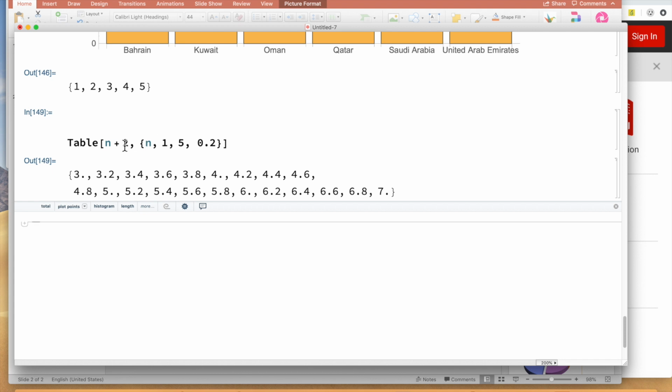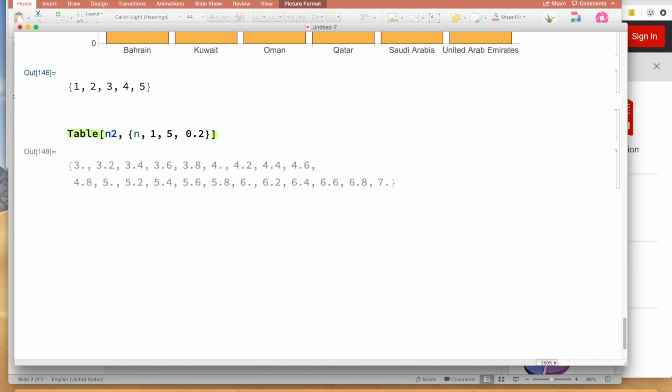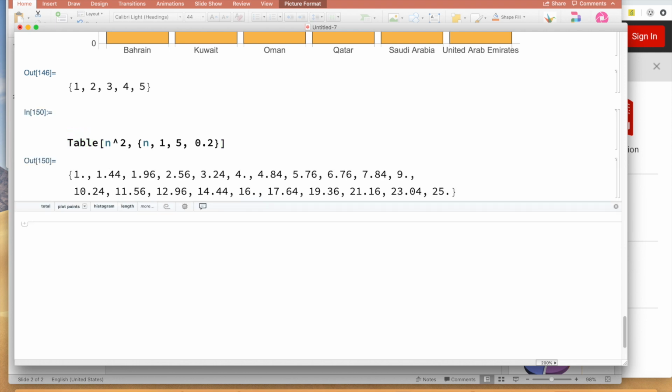And I can change this one if you want to n to the power 2. And let's see what will come. We'll get this data. So what happened now? It's creating a list for us using a formula, which we have here. This is the formula, n to the power 2. And we give a range for the value of n, starting from 1 to 5, incrementing by 0.25. And then it went and created for me the data that I need.